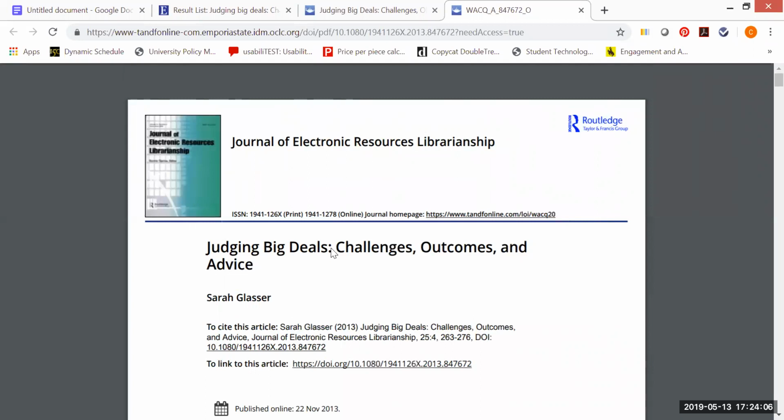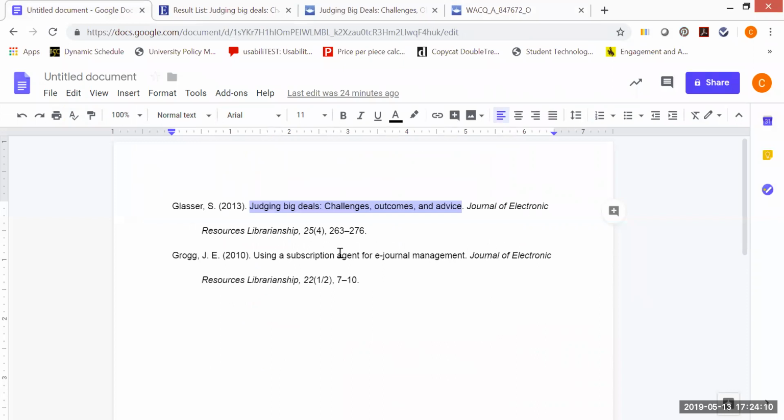I can do the same thing for the second article, searching by the article level, using a subscription agent for e-journal management. Now, I told you that I was going to show you more than one way of finding ownership. Now, let's say that for some reason I did not have any luck in the discovery search with this article when I was searching by the title of the article. This will happen because our discovery search does not link to every single point of full text that we have access to. When that happens, don't get discouraged.